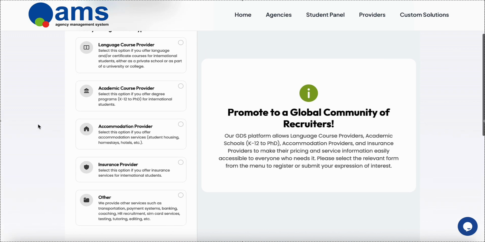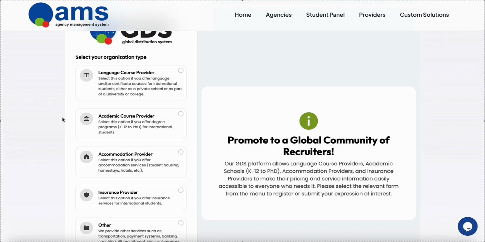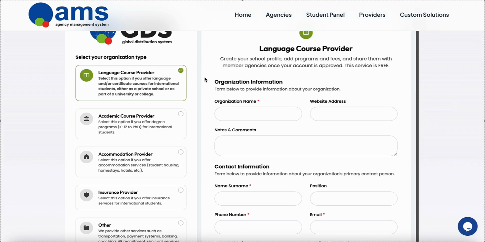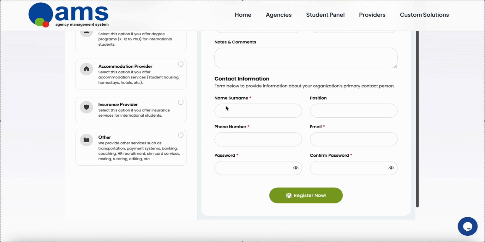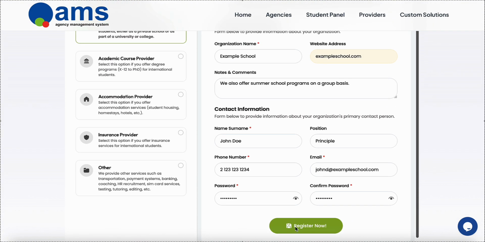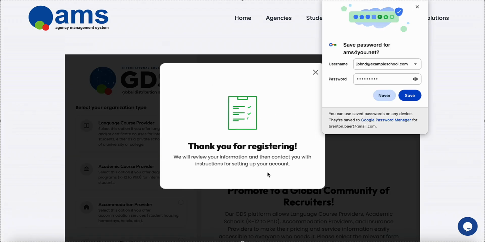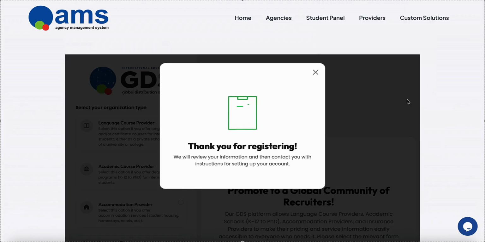Note that you could be a language school that offers accommodation and insurance, or perhaps a language school based at a university, but in any of these cases, you should still select Language Course Provider. On the right-hand side, you can now fill the form and click Register Now. Be sure to save your password, as you'll need this later when you log in.